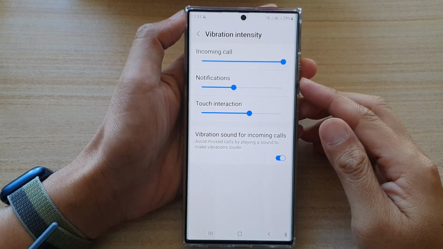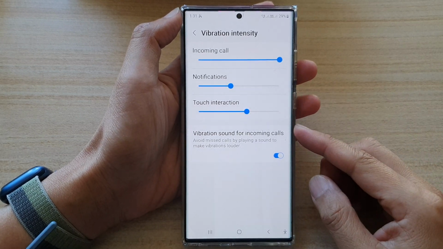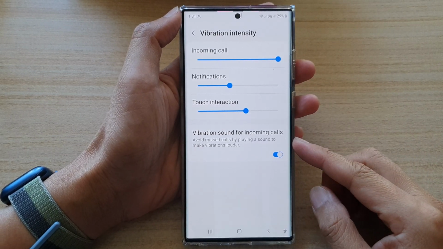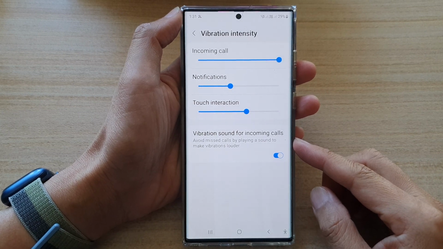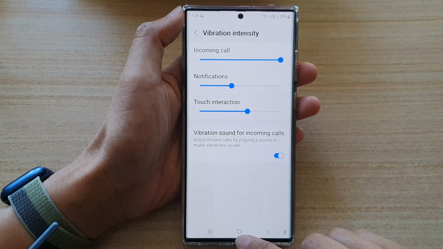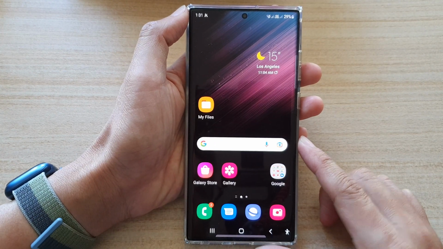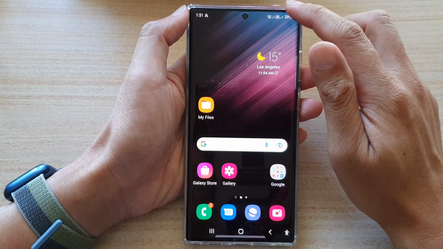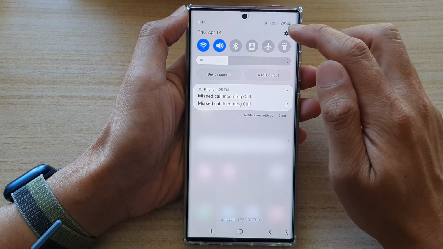Guys, in this video, we're going to take a look at how you can turn on or turn off vibration sound for incoming calls on the Samsung Galaxy S22 series. First, tap on the home button to go back to the home screen. Then swipe down at the top and tap on the settings icon.